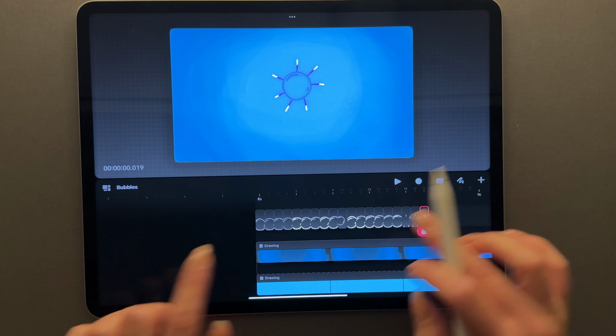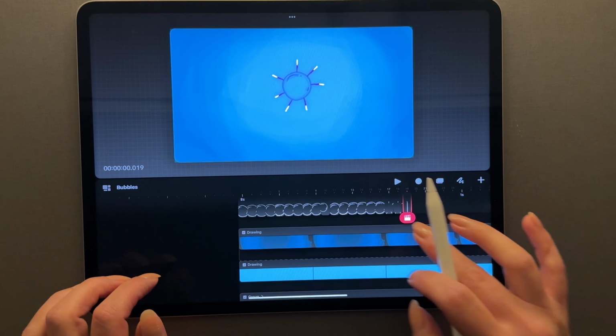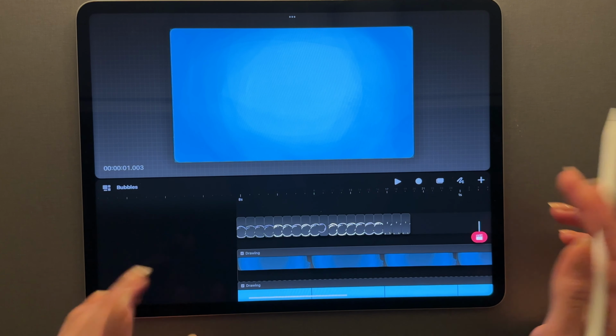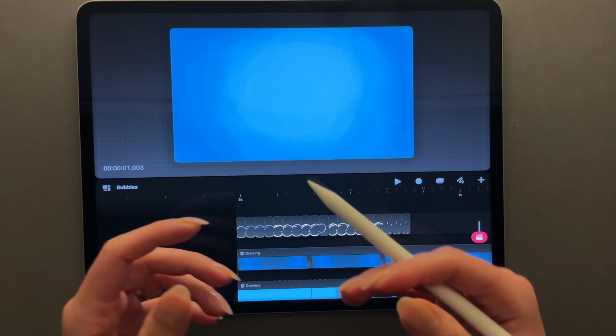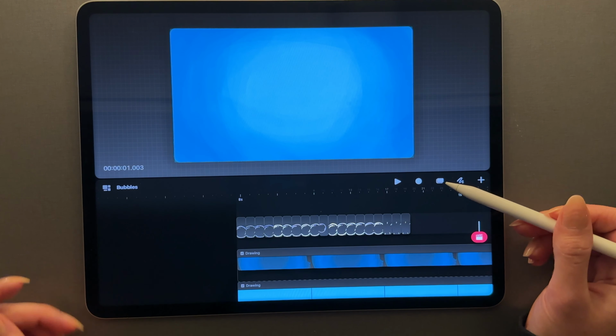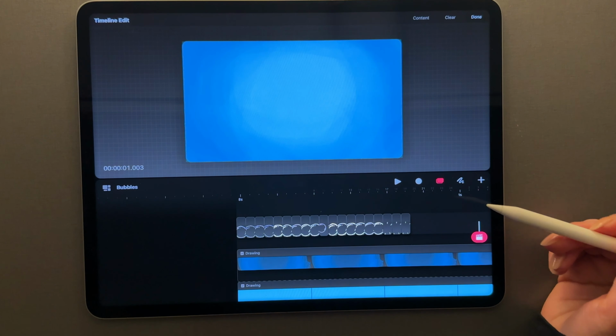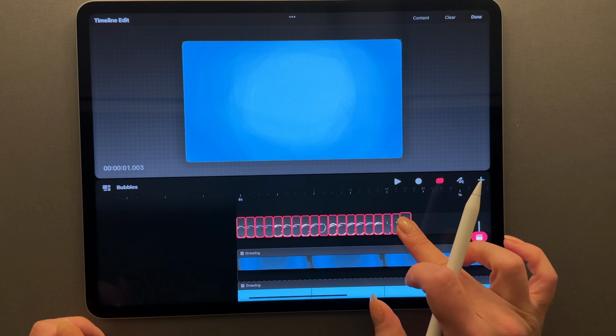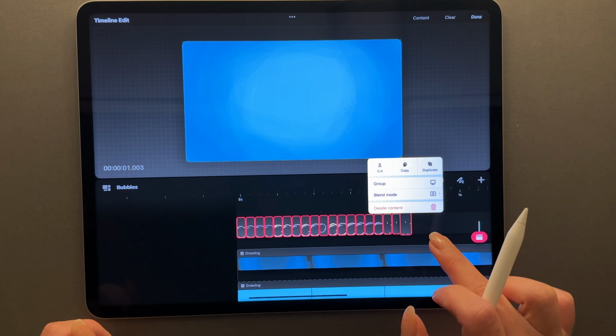These are all the frames we drew. I'd like to have several bubbles, so in order to do that, I do not have to redraw this. We will merge all frames into one group to duplicate the bubble easily. So I am going to the timeline edit and select all these frames. I am going to tap and hold here, and I am going to choose group.